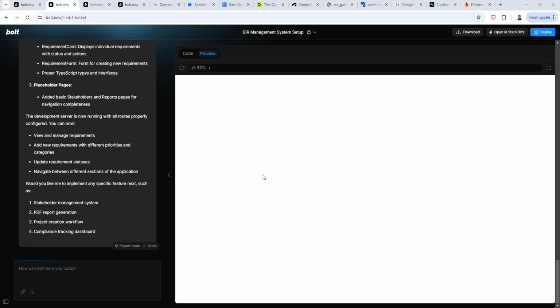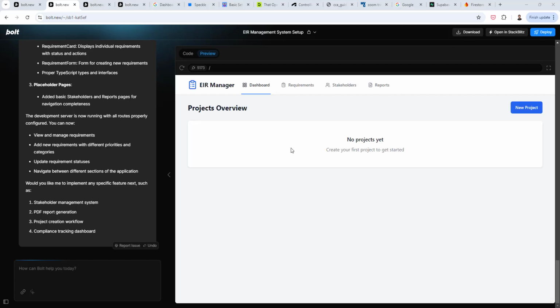Okay, hopefully it's not going to give any error this time. And I think we talked about that before: once your prototypes are ready, you can eventually deploy it. If you want to download the source code as well, you can do that. So now you can see we got a dashboard, the requirements, the stakeholders, the report. So once everything is ready, we can eventually add that feature.